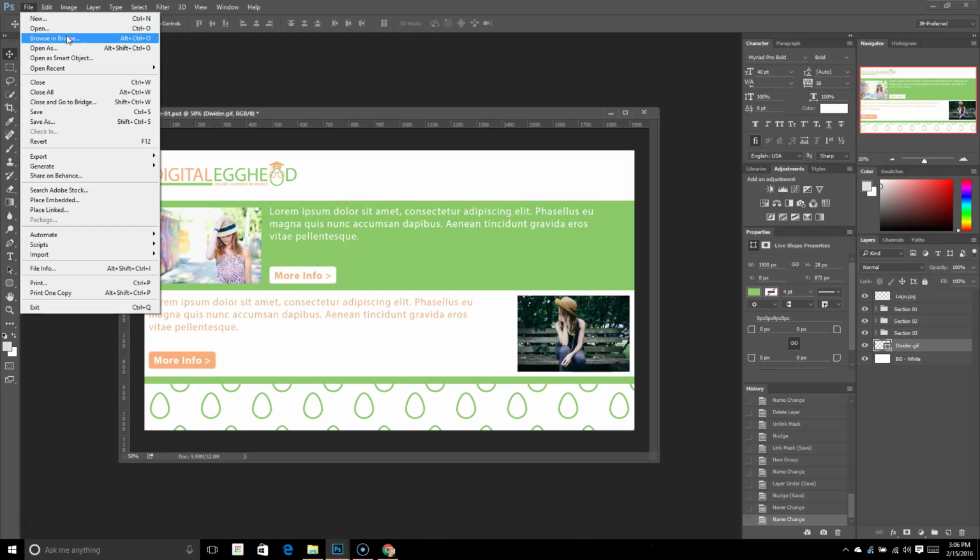Bridge is Adobe's digital asset management app. It's kind of a way to manage all your files across all of your Adobe applications or programs. It allows you to really just kind of manage and sort and organize everything in one location within Adobe's ecosystem. Then we have Open As, and Open As just allows you to open Photoshop documents as different types of things, like Smart Object, which has its own menu item. You can open up a Photoshop document as a Smart Object specifically.